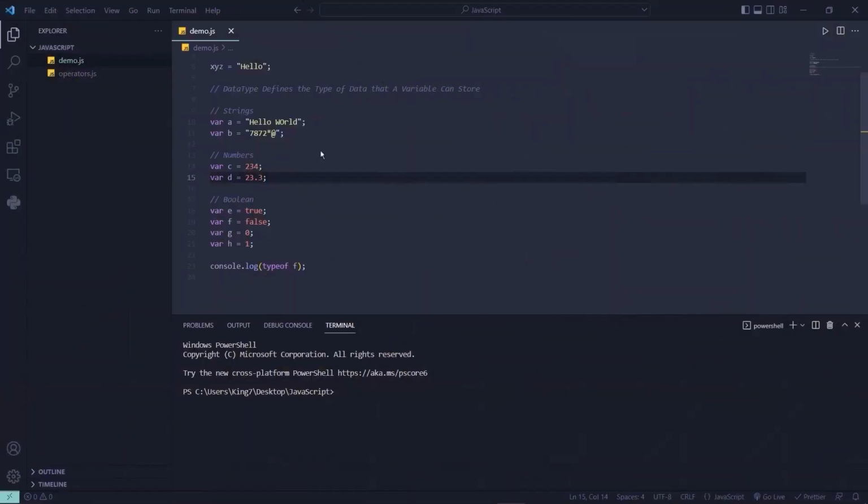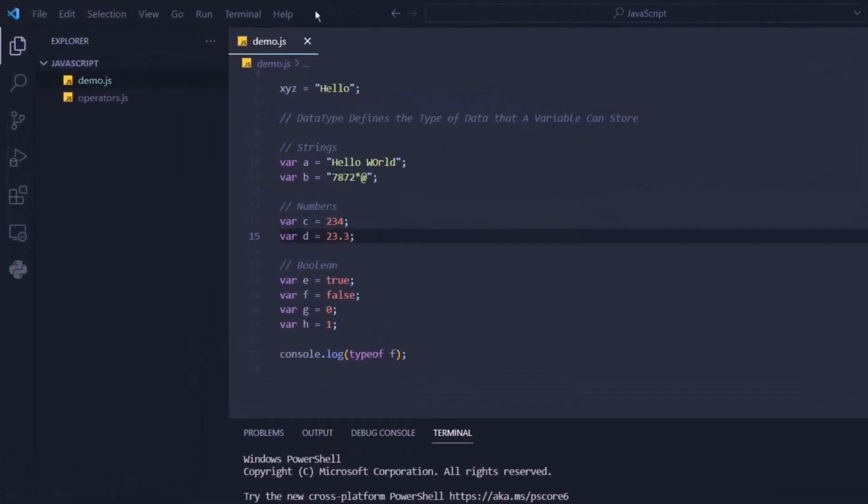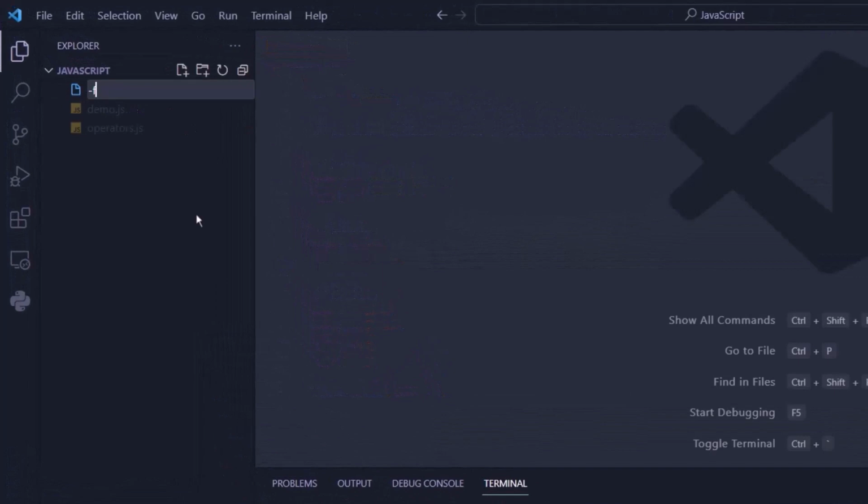In this video, we are going to talk about the conditional statements, and we are going to start off the conditional statements with the if-else conditional statement. So for this, let's create a new file, and we'll name this file as ifelse.js.